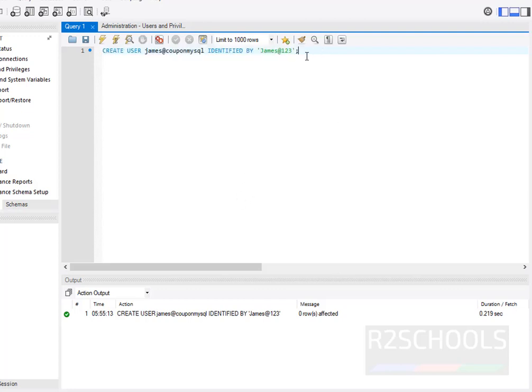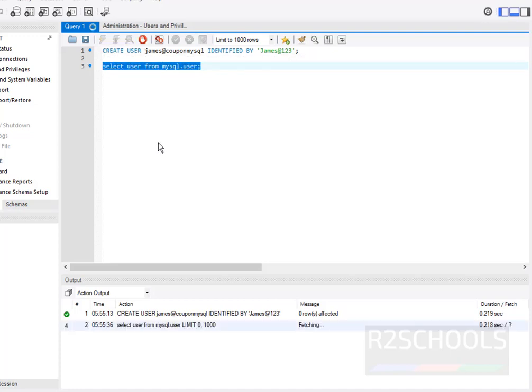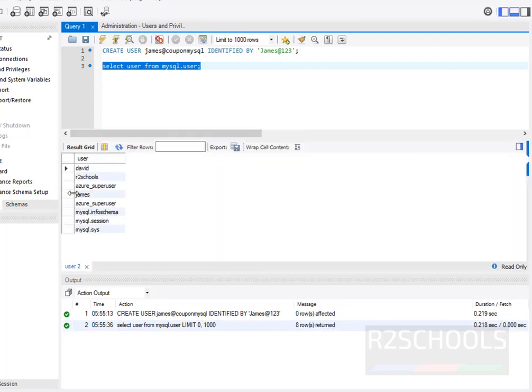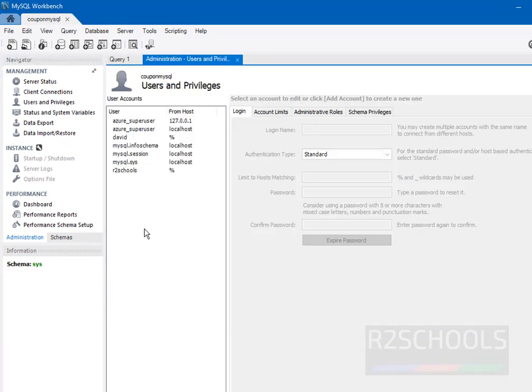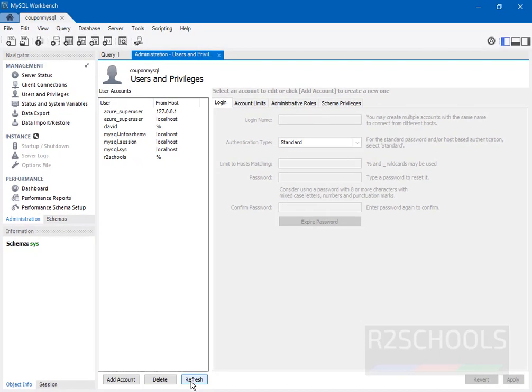Let's see by running, select user from mysql.user. We have successfully created the user James. Let's go to this Users and Privileges tab. It is here. Okay. Now see, the user is not there. Just click on this refresh button.